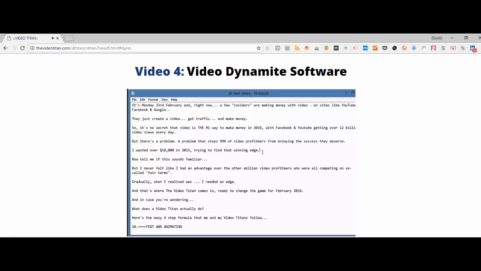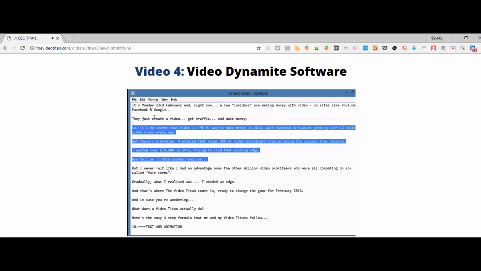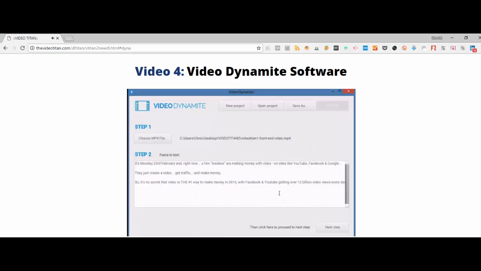You know, so let's just leave it at that. So what I'm going to do here is just copy this block of text, and go back over to Video Dynamite. As you can see, I've imported my video file, and I'm now going to import the text as well. So I'll just paste over this new text that I've put in. So you can see that looks fine.